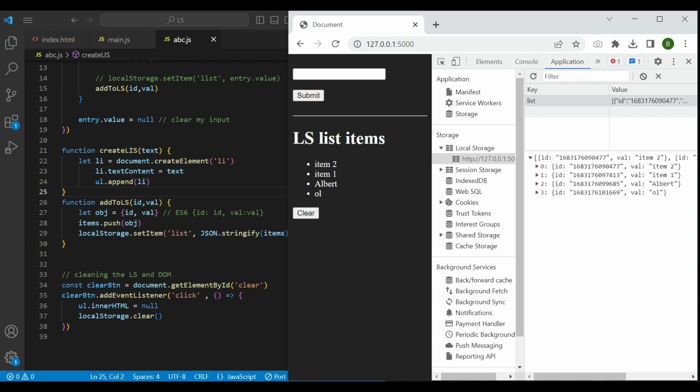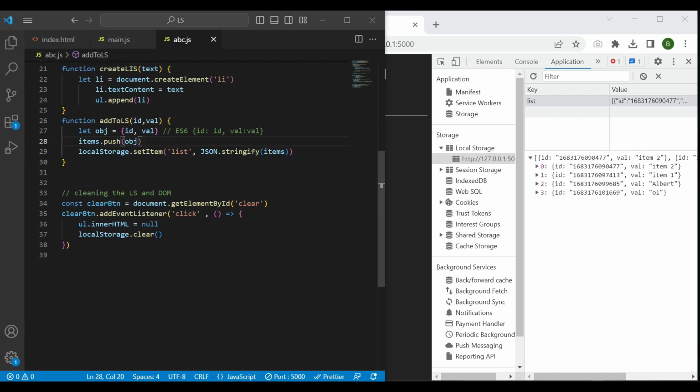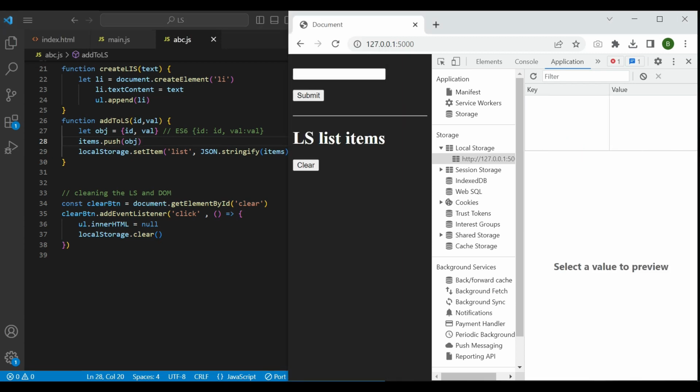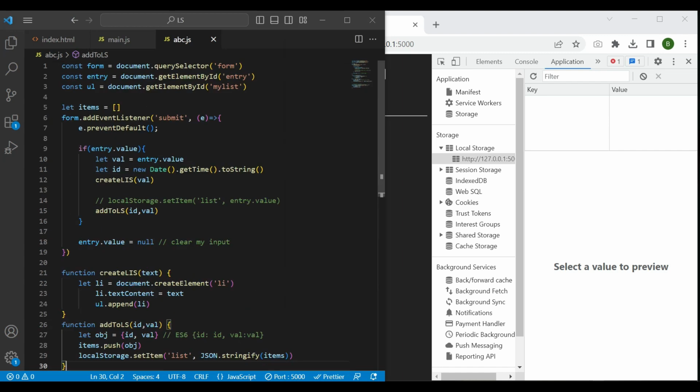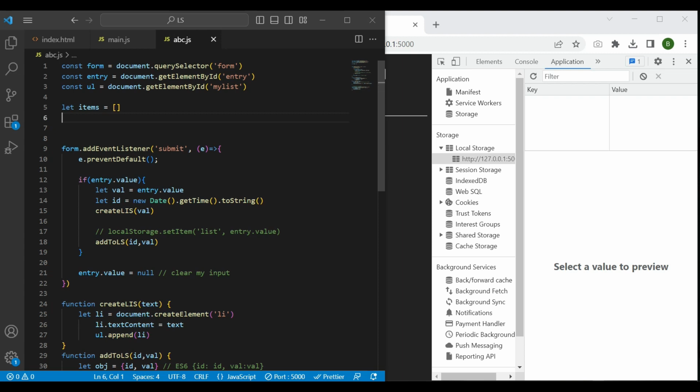Now what happens if I refresh the page? Okay, I'm still having my local storage, naturally, because that's what it does, but on my view I'm not getting anything. Why? Because we didn't get anything yet from our local storage. There is nothing there in our code, so we need to get our local storage. For now, let me just delete everything.